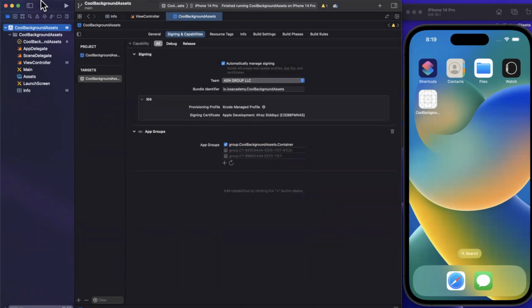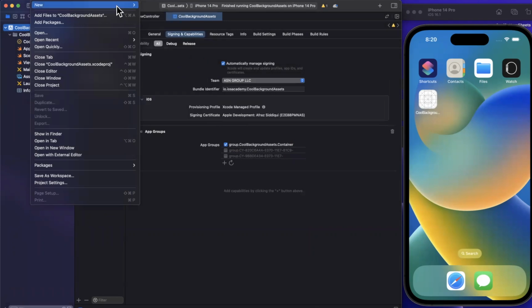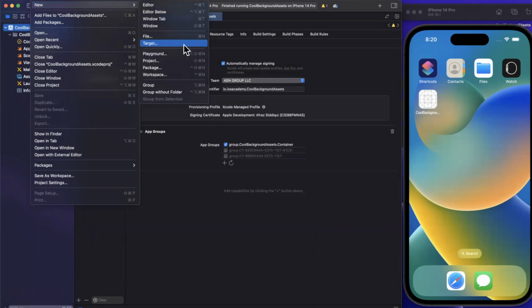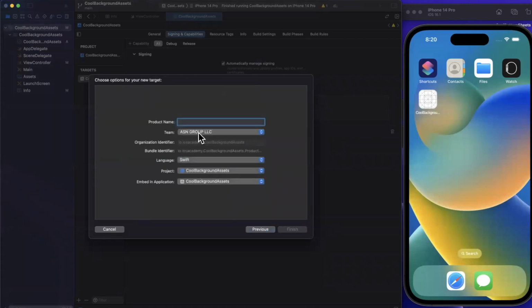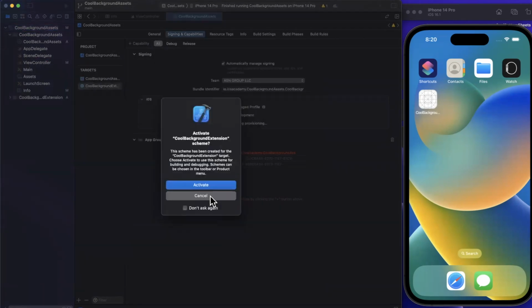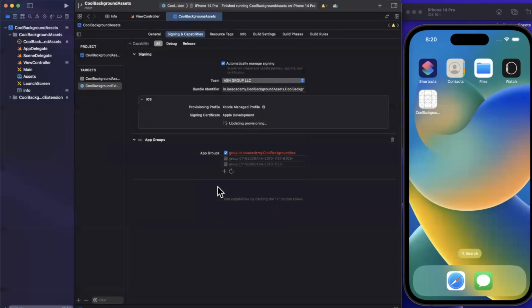Beautiful. Now let's also go ahead and create the new extension. So we're going to go to File, New Target, and we're going to search for background here. You're going to see that there is a background download extension. And we'll call this the cool background extension, just like that. And everything else you can leave as is. And sure, we can enable the new scheme for this. We'll activate it. And just like that, it'll create this for us.